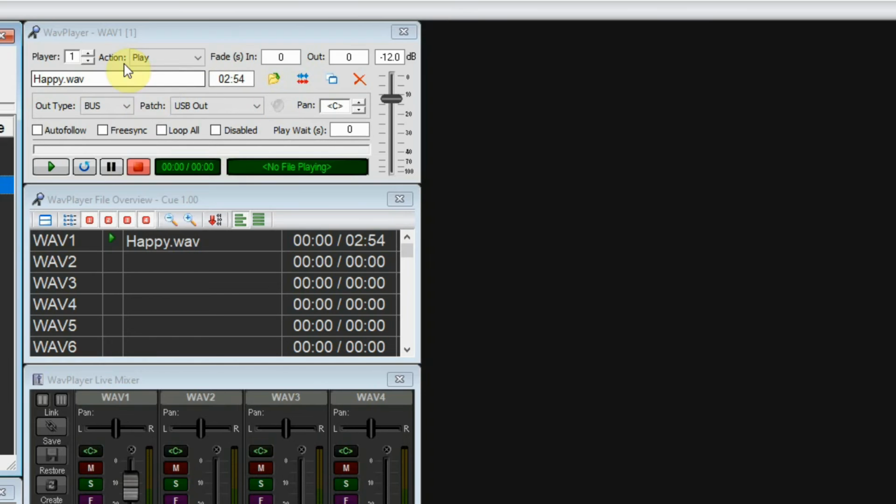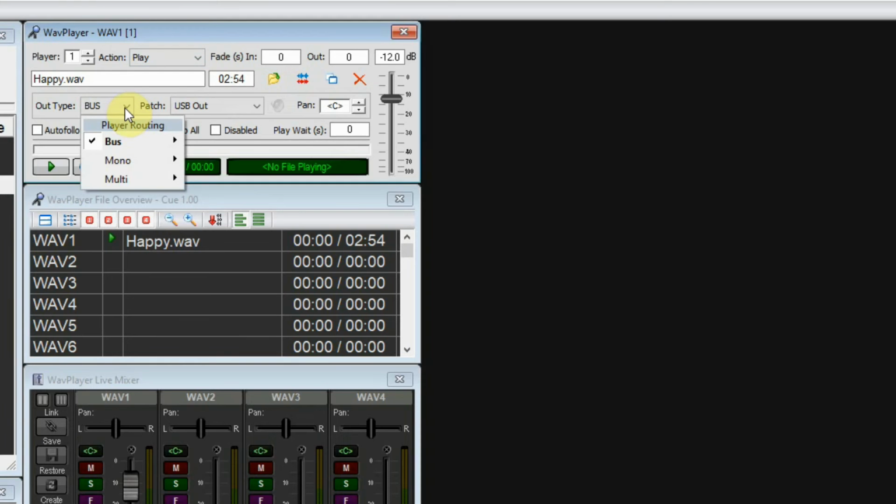Another thing that you'll need to decide is where you want this to go. Now remember, we have 2 audio output devices that we set up. We have a USB out and we have an audio box out. So when you go to bus here and click on bus, it gives you some choices. I can do my USB out or my audio box out. Or I can do mono, and I can just do simply one channel of either of those devices.